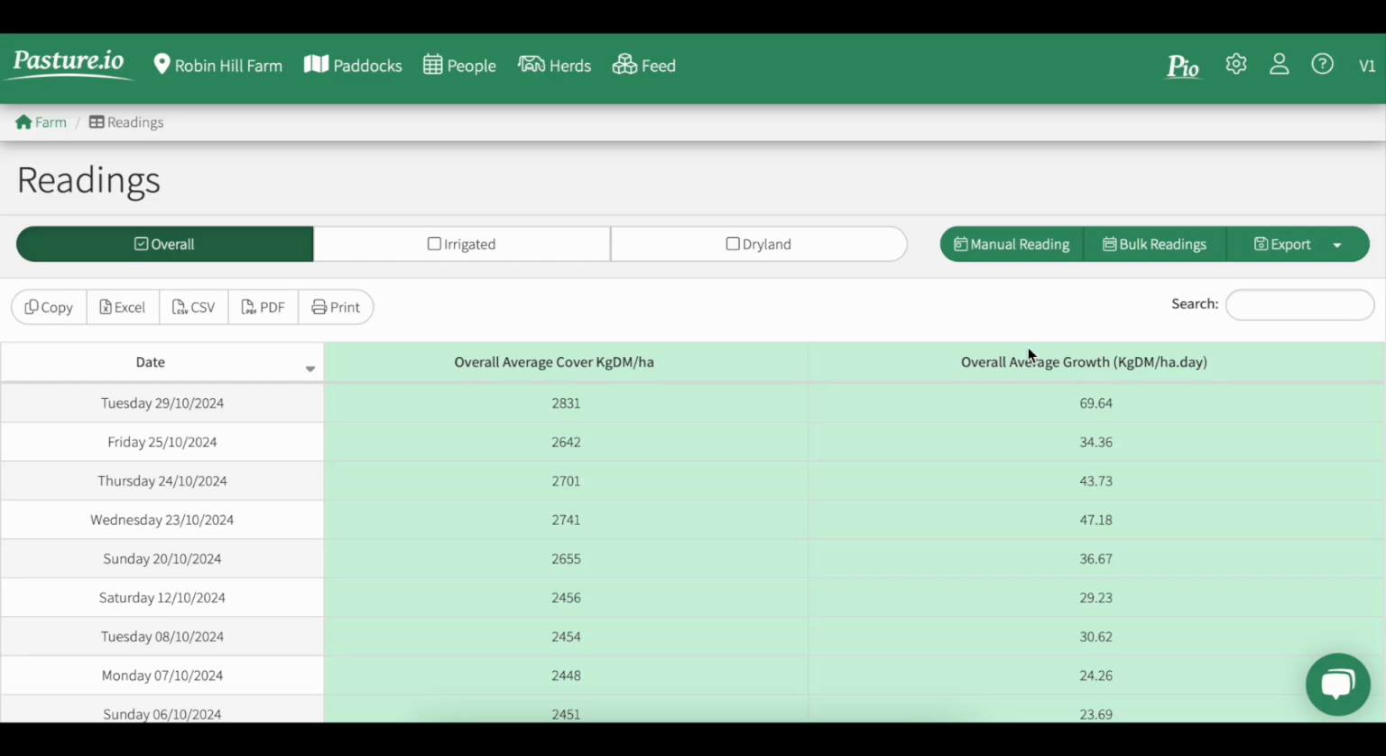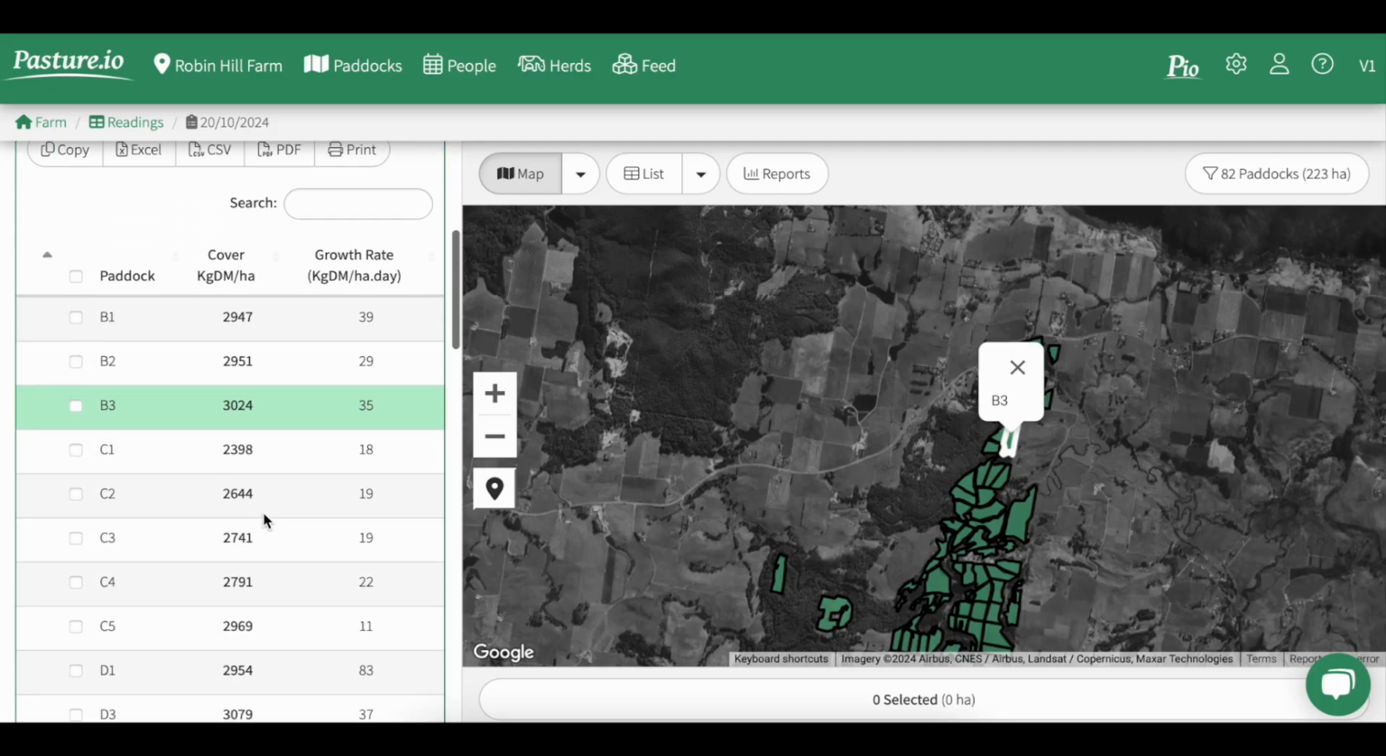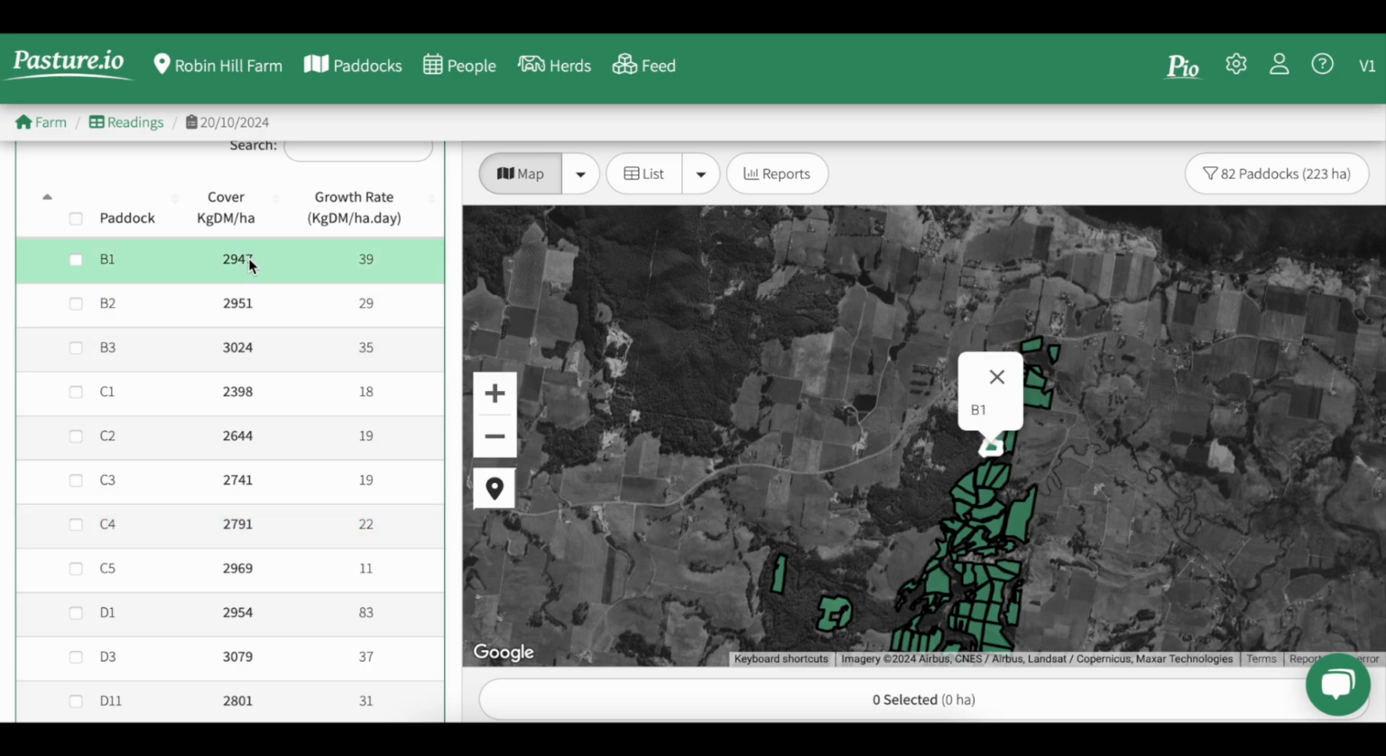You can go one step further and click any of these dates if they are of specific interest. For example, the Sunday is a date of interest. So what I can do is click on the Sunday. At the very top of this left box, we can see the average cover and average growth rate for the farm as a whole, and then specifically for the dryland paddocks, or specifically for the irrigated paddocks. Scrolling down a little further, we can also view the cover and growth rate for each individual paddock.